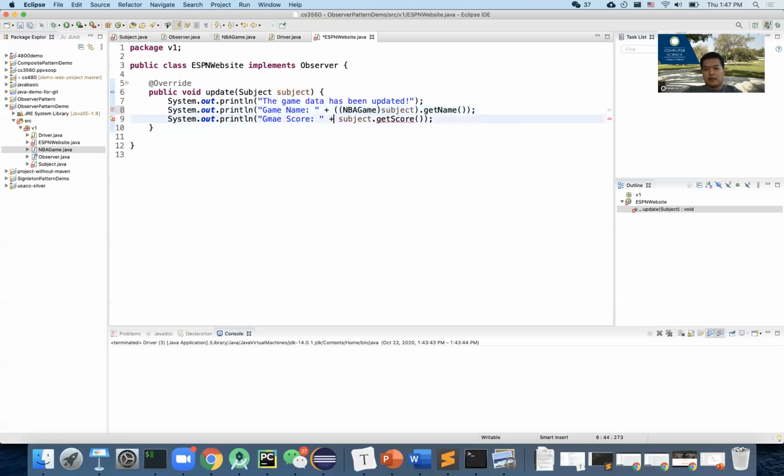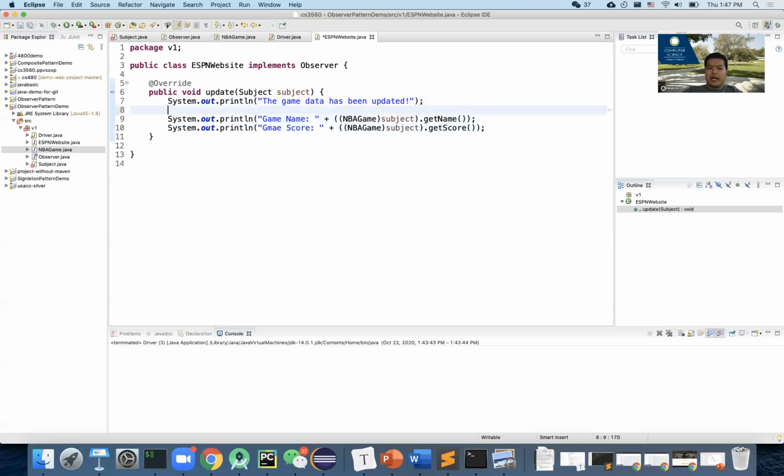That's how you can do it. Right. Of course, a better way is you need to check and make sure if the subject is a type of NBA game. Otherwise, this one is going to throw the error. So how do we check the type of the object in Java? Very good. Instanceof.